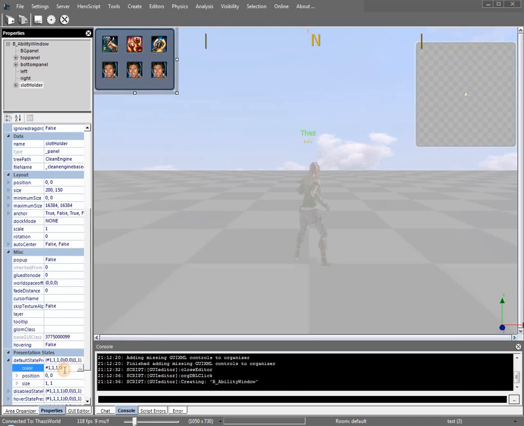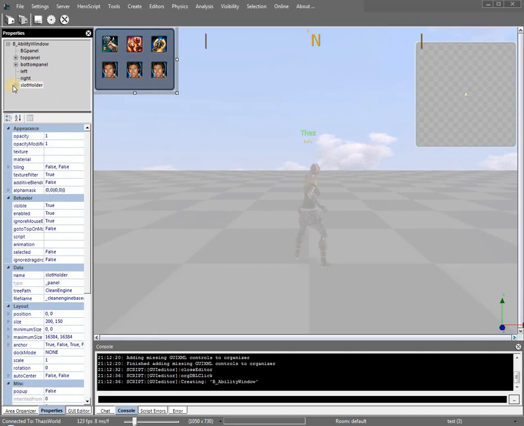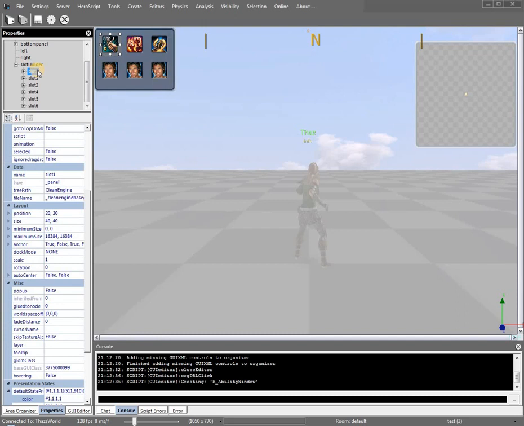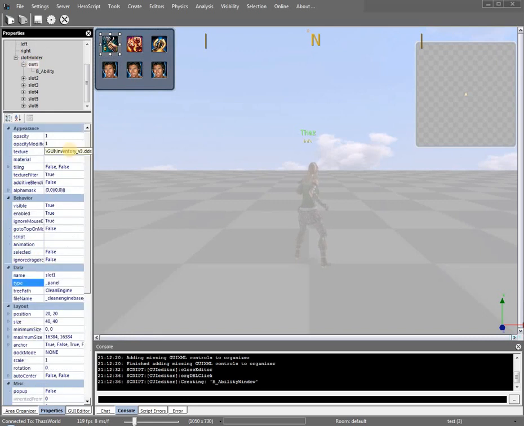Okay, and this one is transparent, the default state. Inside the slot holder, it'll look similar to the bar, but it's going to be a little bit different. Here, each slot is just a panel. We don't need the shutter or the number on the ability window. So we're just going to add in a panel.